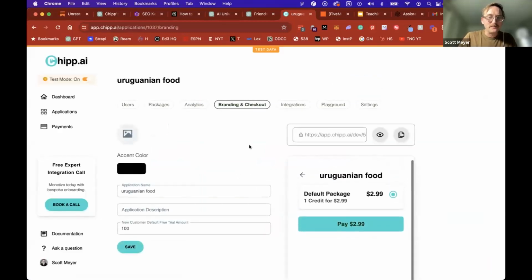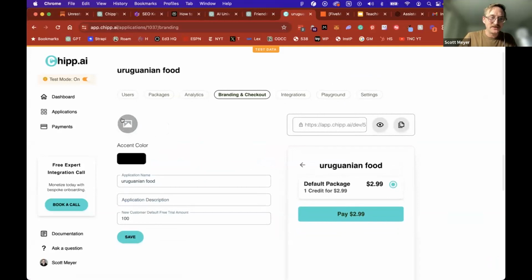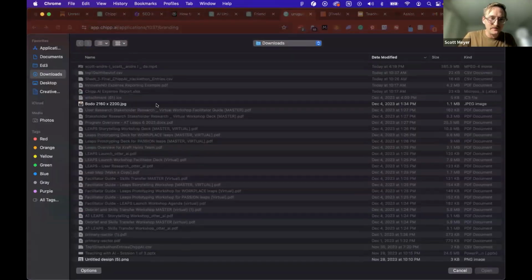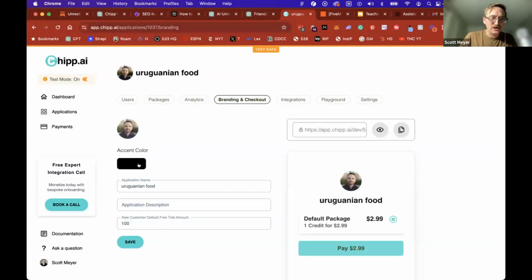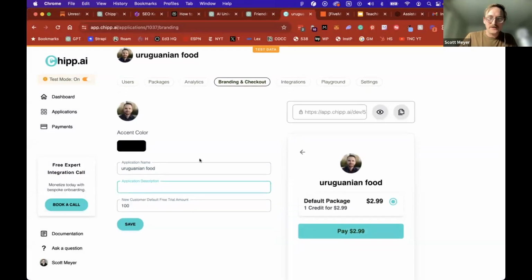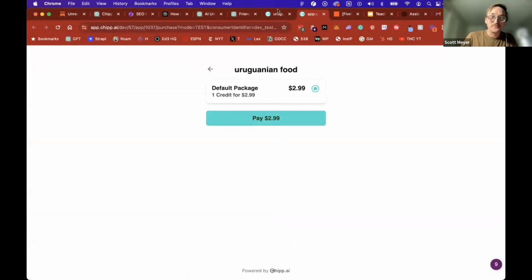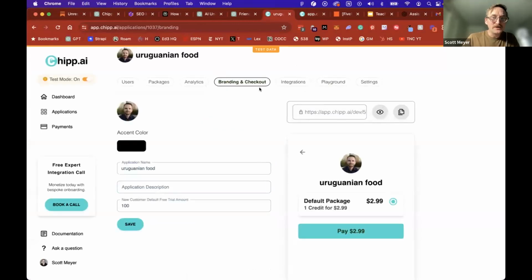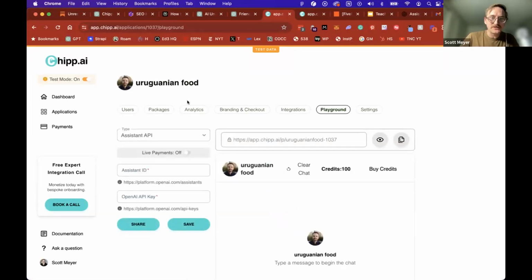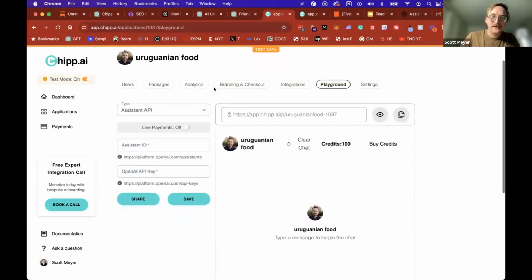And now I can create a whole branding experience around this, right? So I can choose a logo here if I want to. I can change the color. I can describe it however I want. And then right here is a link to my application. There's not going to be a lot to see yet because I haven't trained it. But when I go here, here's where people could buy my app, right? But what we want to do after you create your app is click on Playground. So Playground is going to be where we train our AI tool.